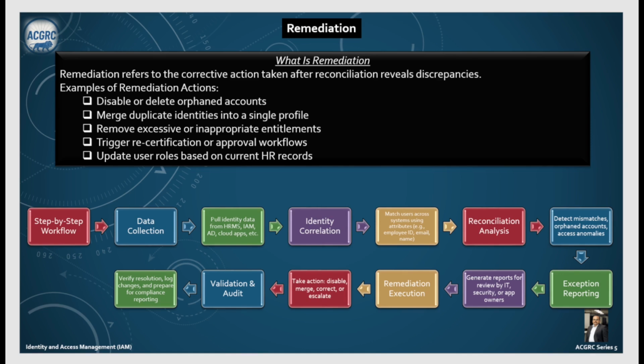Remediation. What is remediation? Well, remediation refers to the corrective action taken after reconciliation reveals gaps or discrepancies. Examples of remediation actions: disable or delete orphaned accounts, merge duplicate identities into a single profile, remove excessive or inappropriate entitlements, trigger recertification or approval workflow, or update user role based on current HR records.